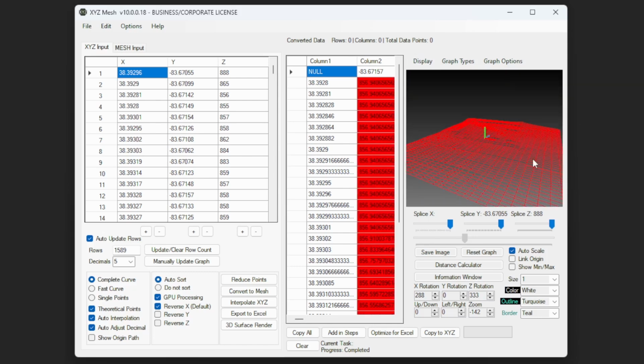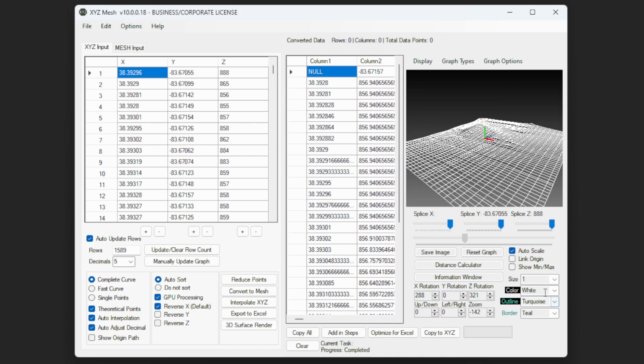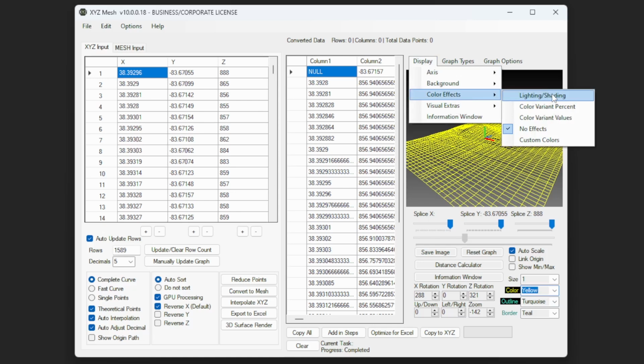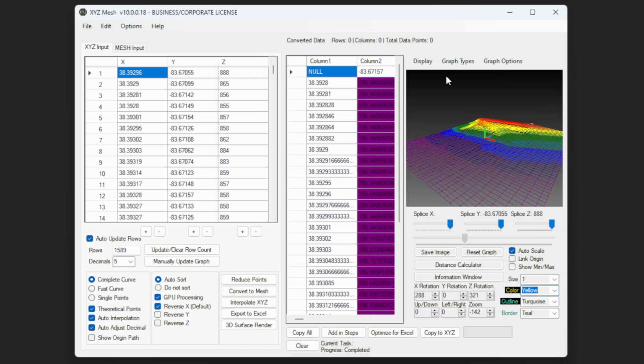Color variant by values is exactly the same thing, except it will allow you to customize the colors based on values set in the Z-axis. No effect will simply just have it be the standard white color down here, very similar to the shading effect. However, shading and lighting will actually cast a shadow in darker areas, while no effect will just be a flat color. And finally, we're going to get to custom colors, and I'm going to change this back to variant percentage so we can better visualize this effect.